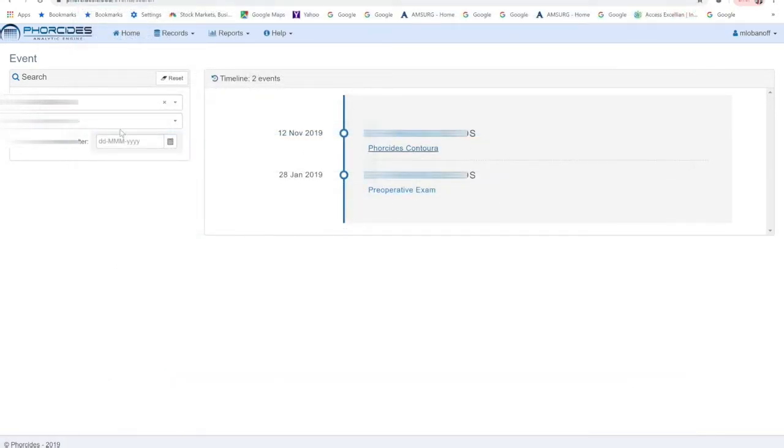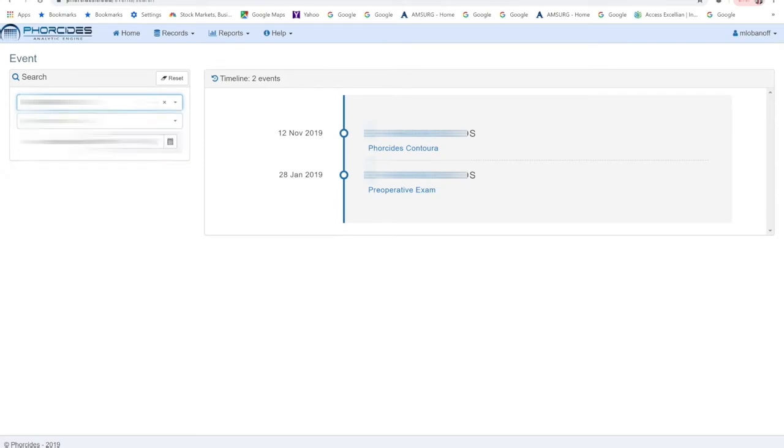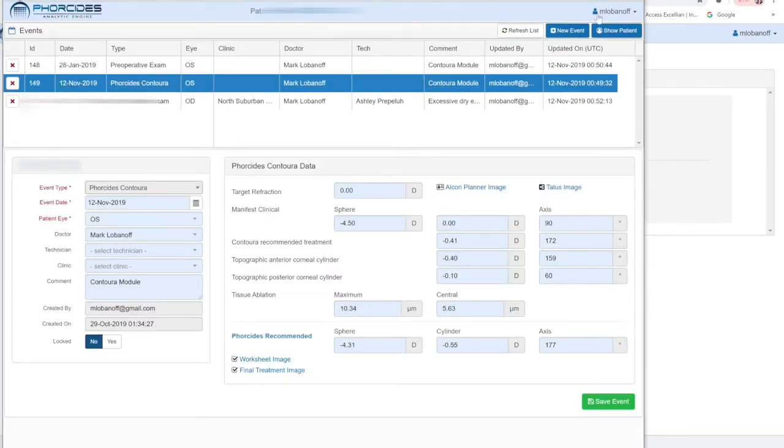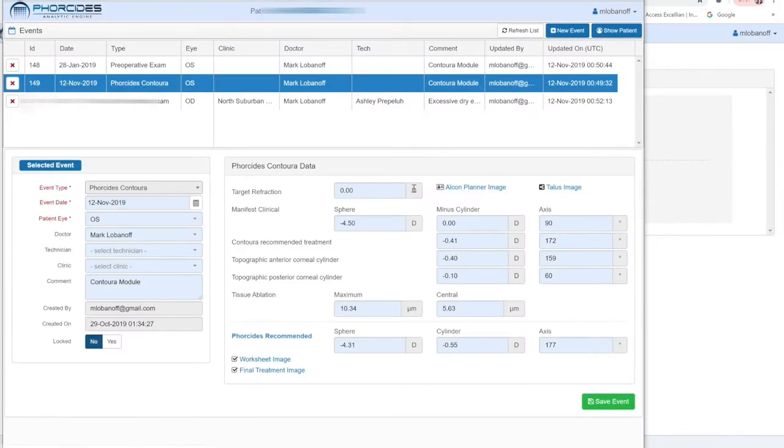If we click this and we refresh this patient's timeline, we can go back to these events. So here's the Phorcides Contura planning. Here's our preoperative exam.